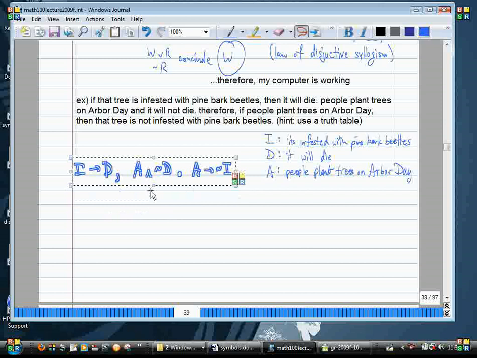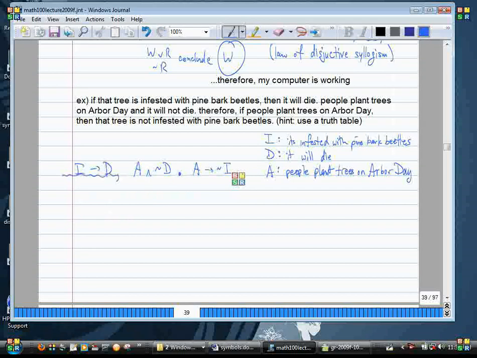Okay. So there is your argument. So now, let's set up the truth table. What are the columns of the truth table? I, D, A. Next. I then D. And now what?